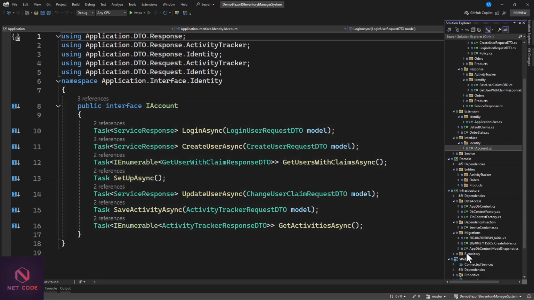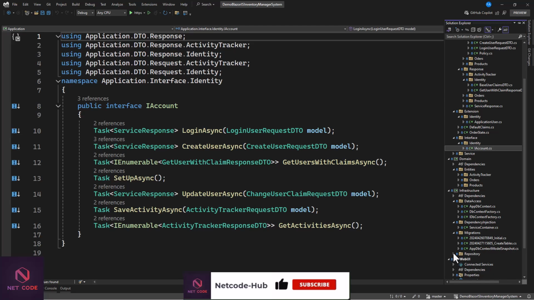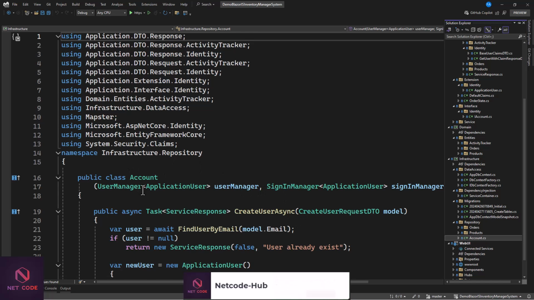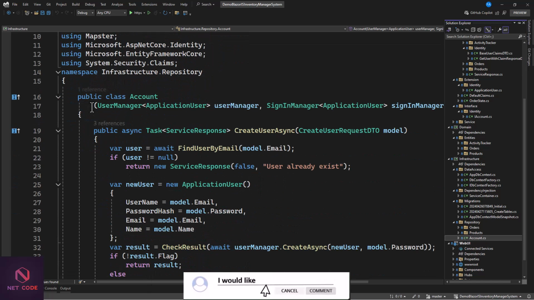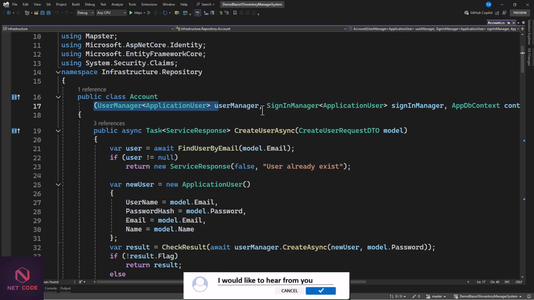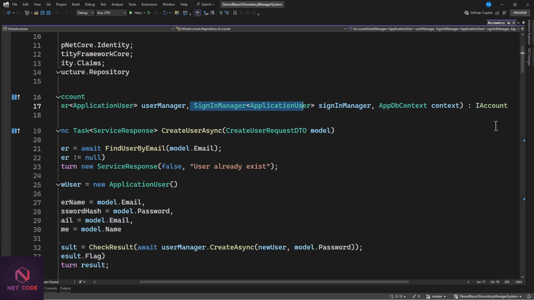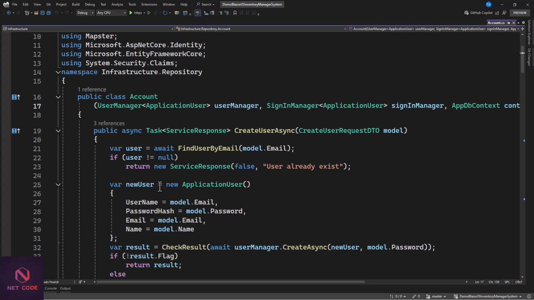In the infrastructure, we're going to create a folder, and I name it repository. Inside that, we have our account, which is going to inherit from this account interface. In that, we are injecting this user manager. We're passing the application user, the sign-in manager, and also we need the AppDB context. Then that's the interface that we have inherited from. We have to implement the methods in the interface that we specified. So we're doing that. Let's first talk about the create user async.